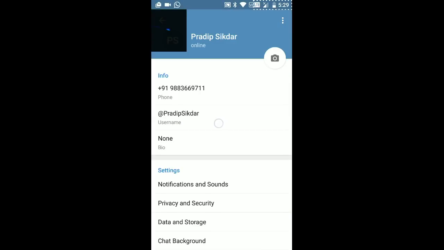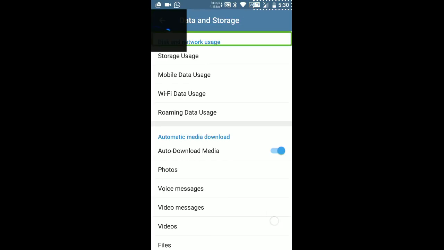Let's see what's next. Data and storage. Very cool options are there. Back button. Data and storage. Disk and network usage. Storage usage. You can see the storage usage. Let me clarify something for you.